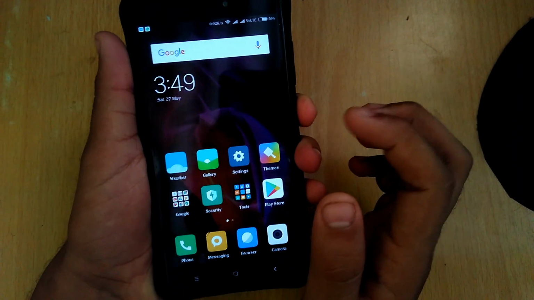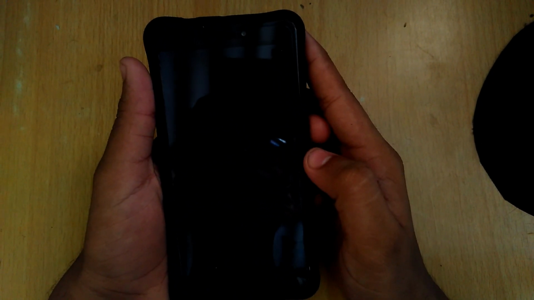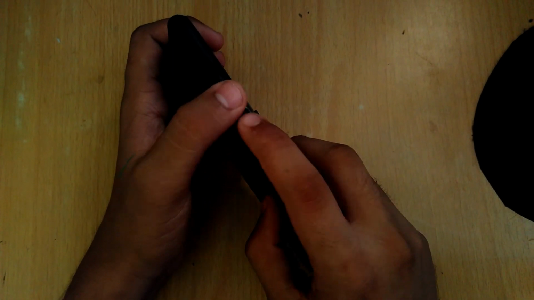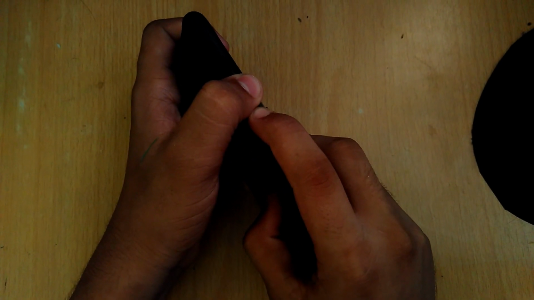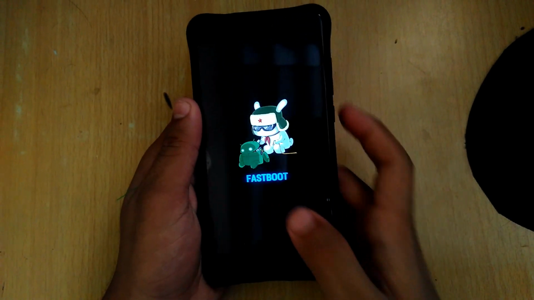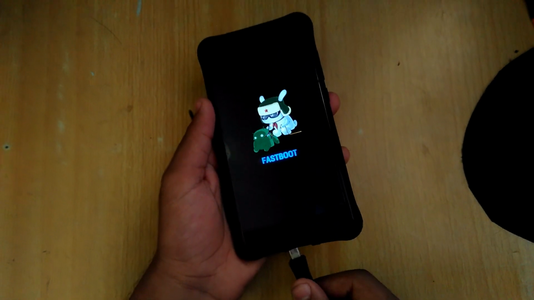Now turn off your device. Then hold the volume down and power button simultaneously. Your device will be booted in fastboot mode. Now connect your device with a micro USB cable to the PC.